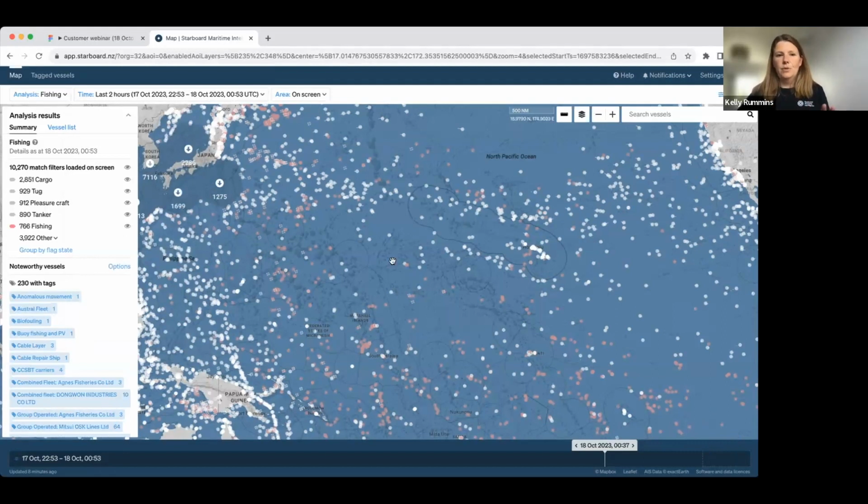And this is really good for when you're looking at really big areas like I've got on screen at the moment, or maybe you've got Starboard up on an operational screen, so you don't want to have to keep refreshing it, and it will always be the real-time data.